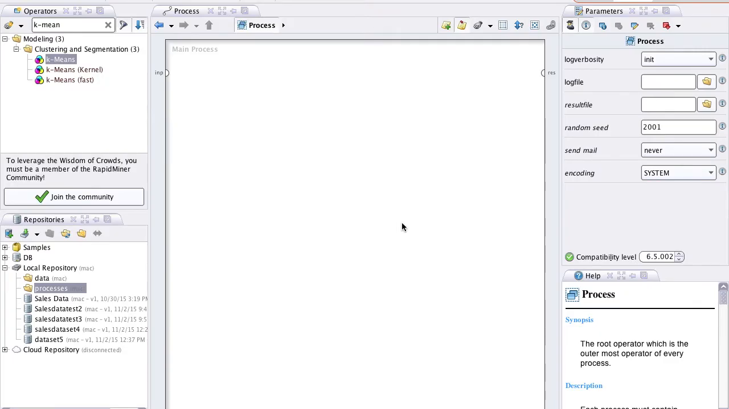Now we're back in our main interface, the design view. The design view consists of different elements. The main part is our process element, where we build our algorithm and data mining process. We build this process by using data, which we store in our repositories view. And here we can use external databases and also local repositories and cloud repositories.